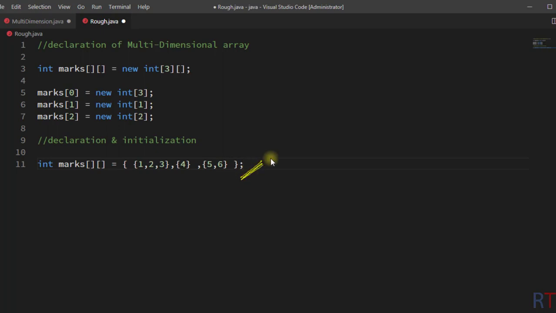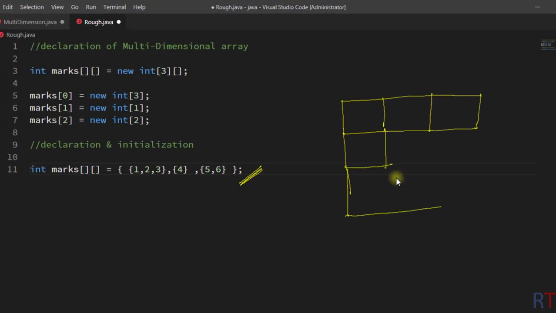So this statement will create one multi-dimensional array where the first row can have 3 elements, the second row can have 1 element, and the third row can have 2 elements inside it. And at the same time we have also initialized the array, so the first row will have the elements 1, 2 and 3, the second row will have the element 4, and the third row will have the elements 5 and 6. So this is the way we can create a multi-dimensional array and also initialize it with a bunch of numbers.